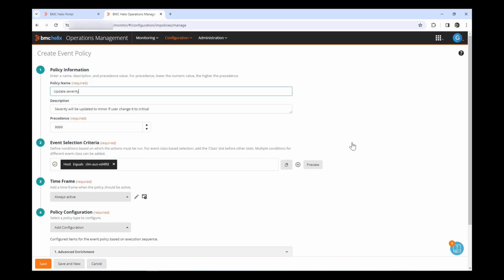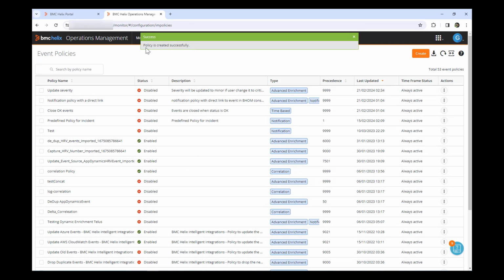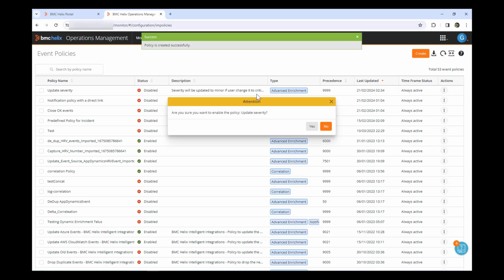Now, save the whole policy. Policy has been created successfully. Now, we need to enable it in order to start working with our events. Click on the three dots on your right hand, then Enable. Now, the policy is enabled.